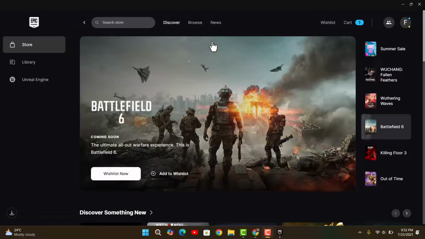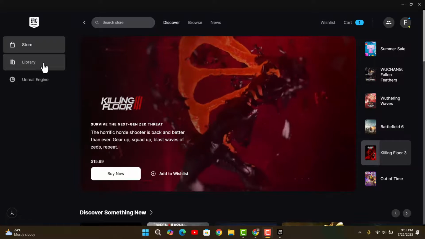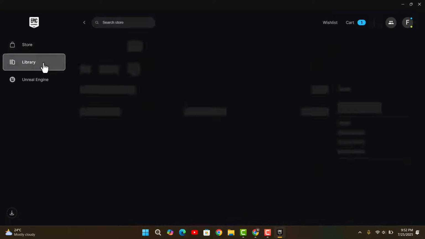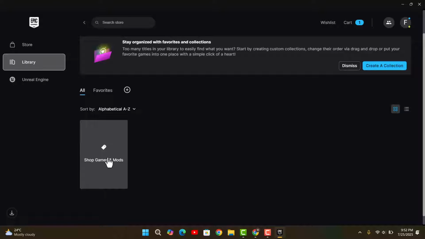To begin with, you want to open the Epic Games application and log in. Next, from the home page, you want to head over to your left hand side corner and go to the Libraries tab. When you go to the Library tab, you want to locate the particular game for which you want to verify the game file.